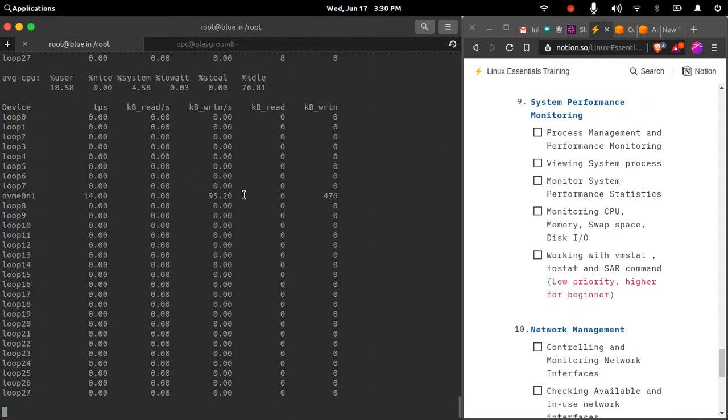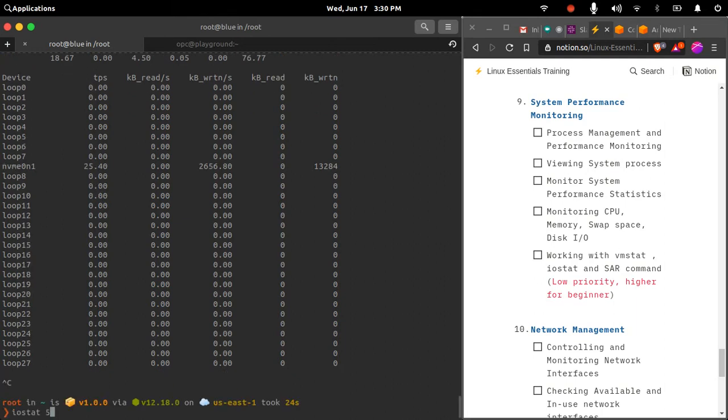So if you have to check the performance of your disk, you can use the iostat command with no options, and it will print the current snapshot of your disk performance. If you want to check at intervals, you can just provide iostat with the number of seconds you want between outputs. So if you provide 1, every second it will print a snapshot of the disk performance.